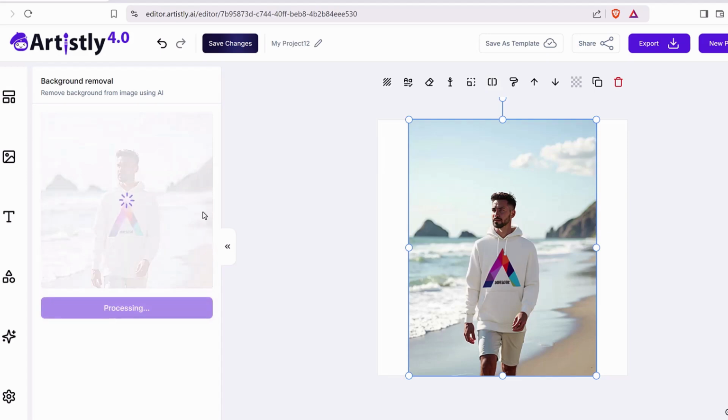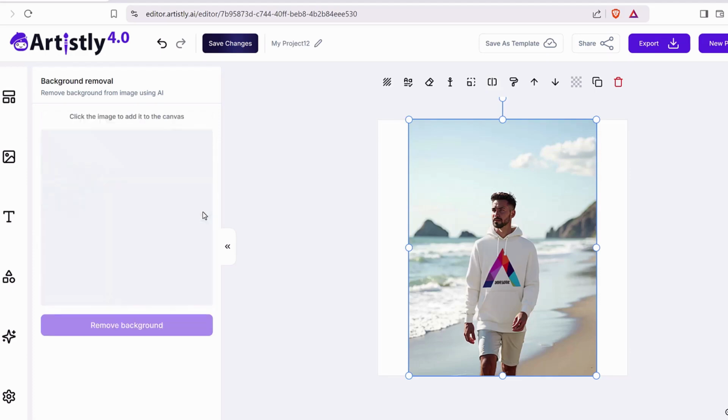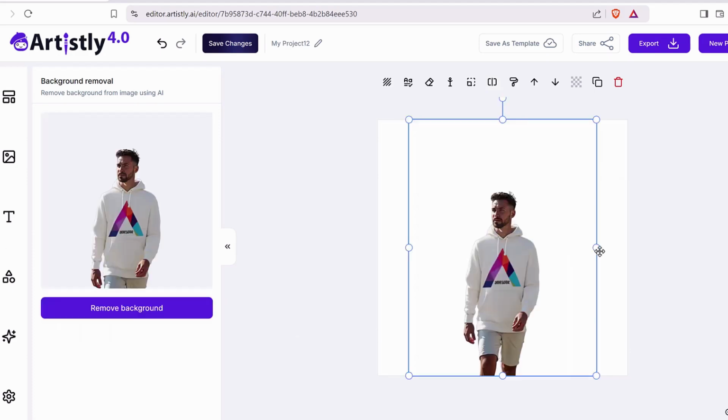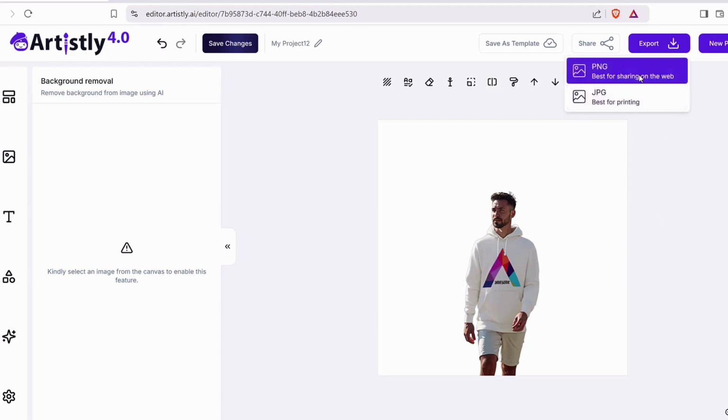So this is useful. Say you want to use it for Amazon or from e-commerce based stuff. You want one without a background, right? So you can use this background removal tool for that use case. And then you can basically upload it to these platforms. You see this right now, and you can export it as a PNG, because PNG will have basically a transparent background. Okay. So basically, that in a nutshell is Artistly 4.0.